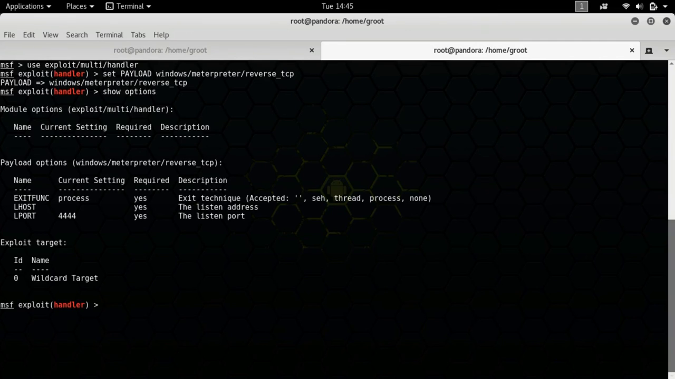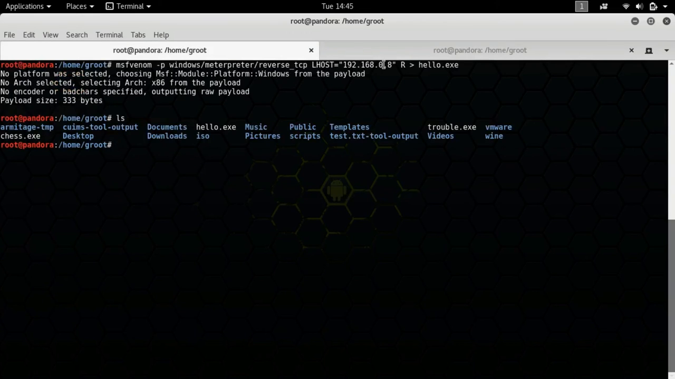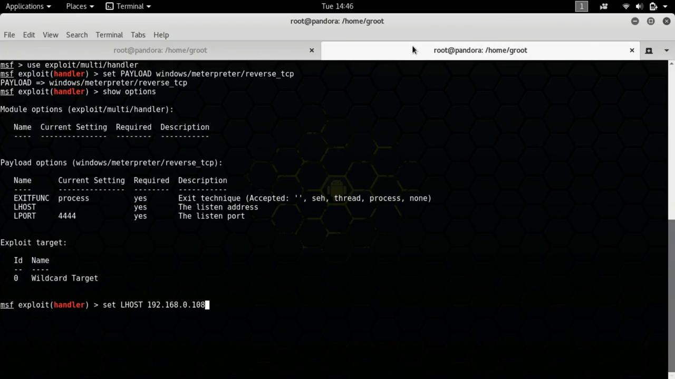Okay, nice. And now we're gonna show options, and this will show you all the things that we have to list before we actually start using it. So this is the local port, the default port that we'll be listening to. So I'm just gonna hit set lhost to 192.168.0.108. Okay, what is my IP address? Okay, I have to use 108.108, and this should replace that payload that we made before. All right, and hit enter.